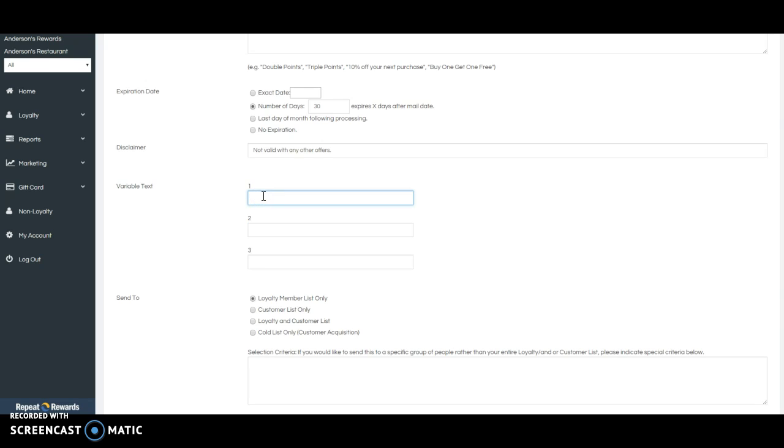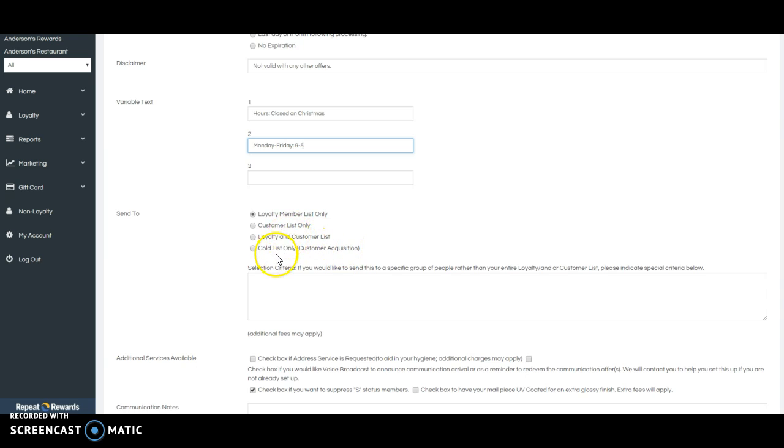And then next is variable text. This could be if you want to list your hours of operation, if you want to list any additional offers, or any other items that you want to additionally add to the postcard, you can list here. Next, you can choose if you want to send it to loyalty members only, or if you have a customer list, you can send it to those as well, or both. For this scenario, we're going to choose loyalty members only.